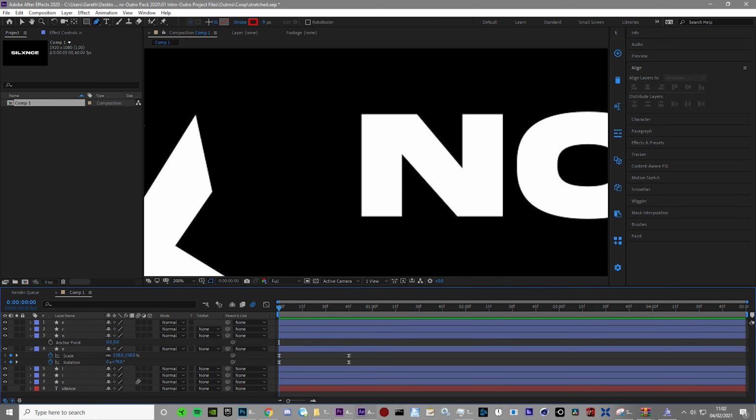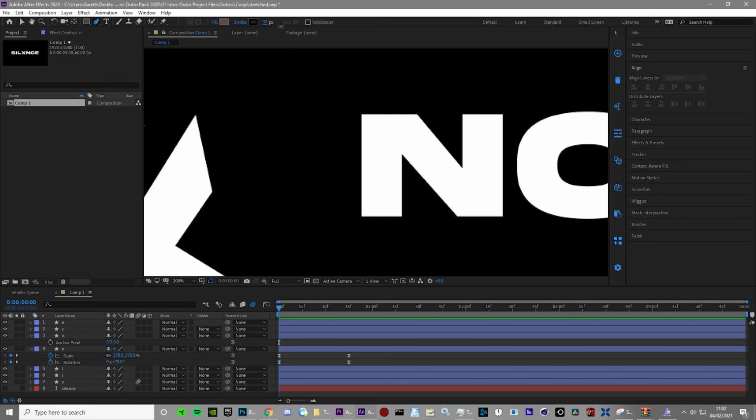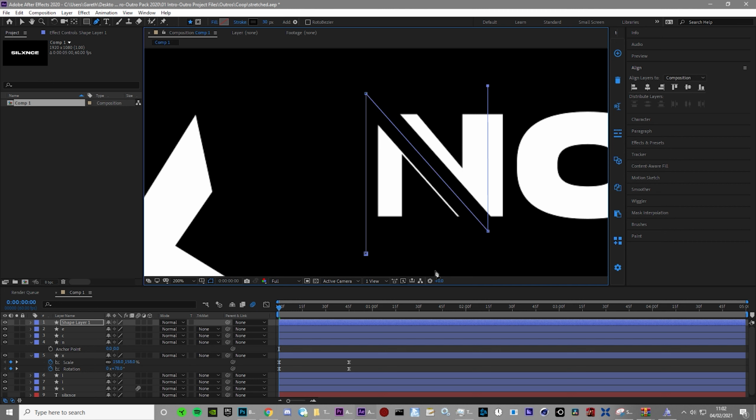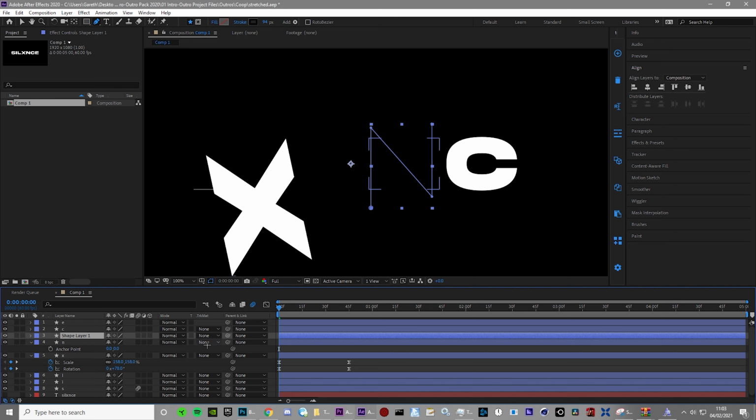Get the pen tool, turn the fill off, turn the stroke to black, and set the stroke width to about 30. Then we're just going to click, go up, down, and up like that. Increase the size of your stroke until it fills up the entire N, like that. Put it above your N and set the N to an alpha matte.